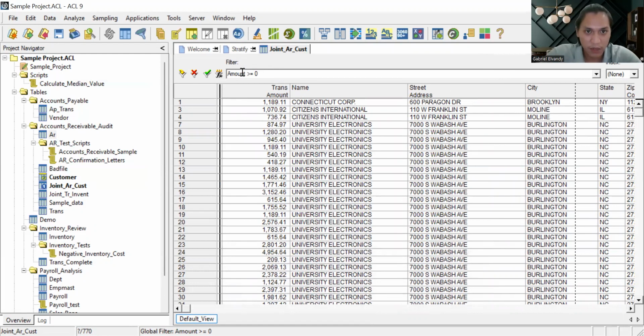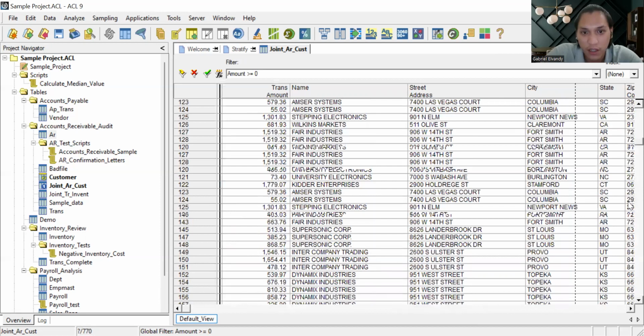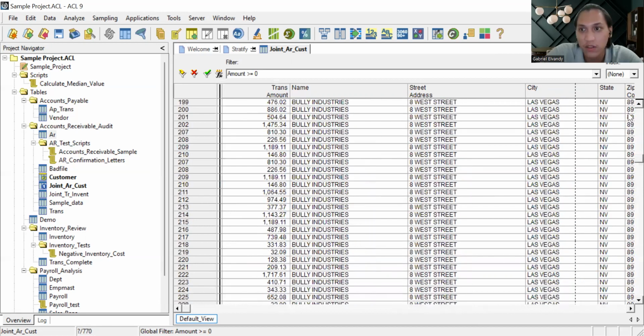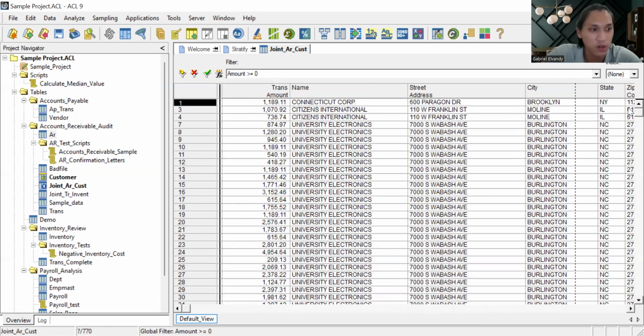Using the filter amount bigger than or equal to 0, the shown transaction amount here is already a positive number. So for example, Connecticut Corp, previously they had two transactions, one of which was a negative amount. Now they only have the positive transaction amount, and so on. So all of the records here show only the positive transaction amount.